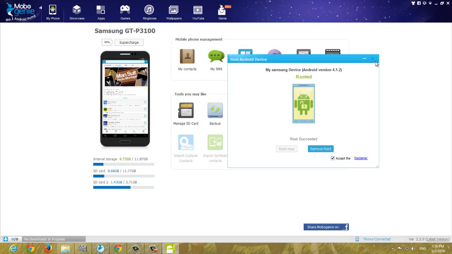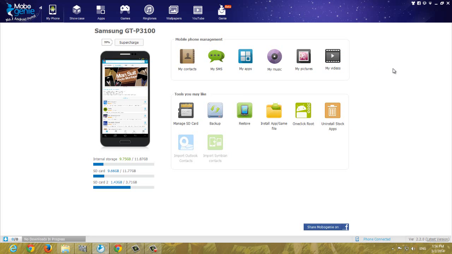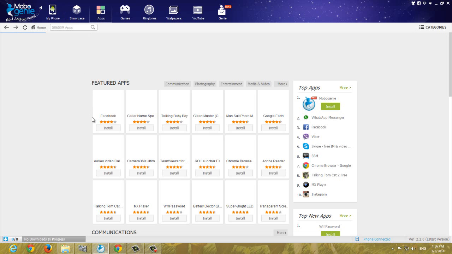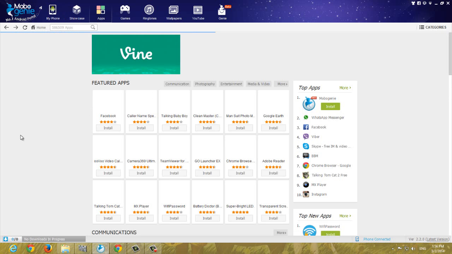See, it is done now. You can close this pop-up and check your device. You can find a King user app on your device, which is an indication that your device is rooted now. And not only rooting your devices, you can install your apps directly from it into your devices.